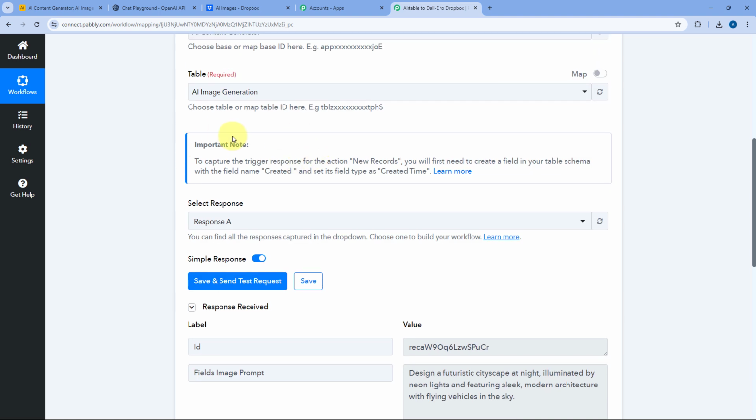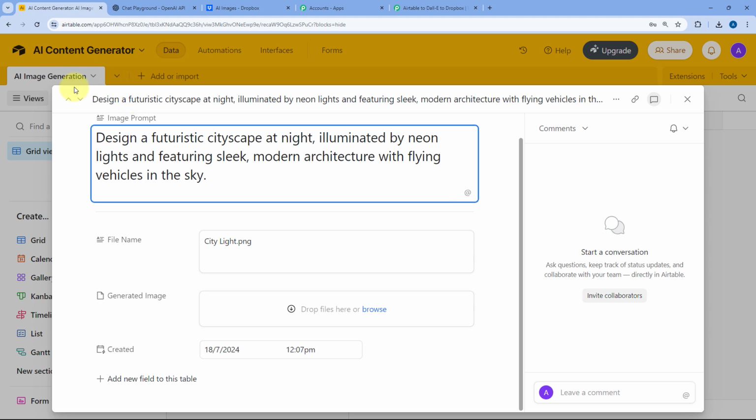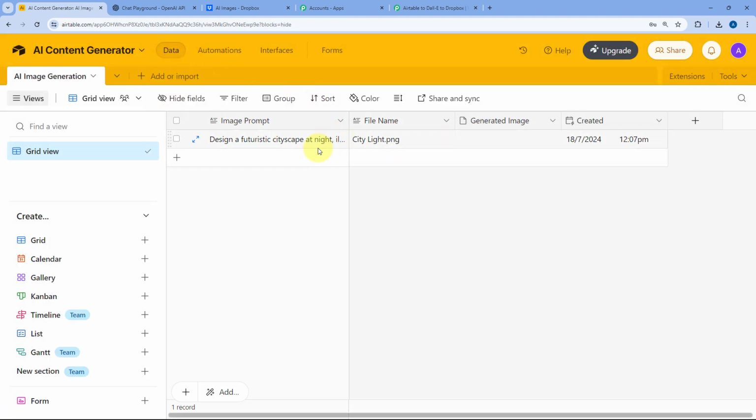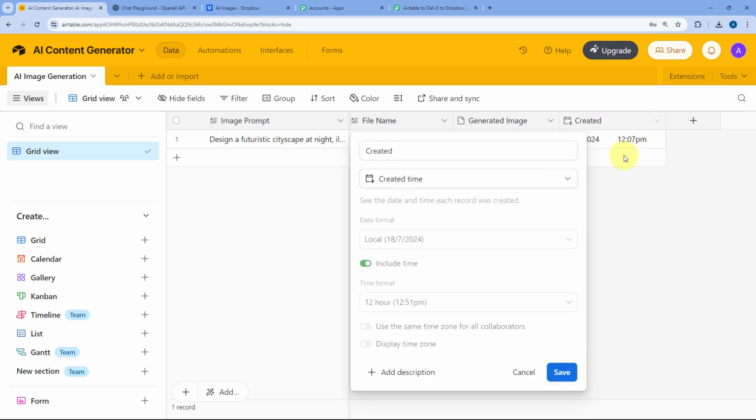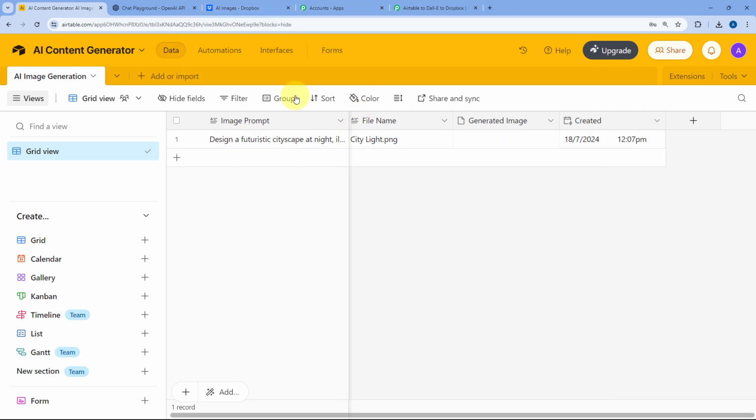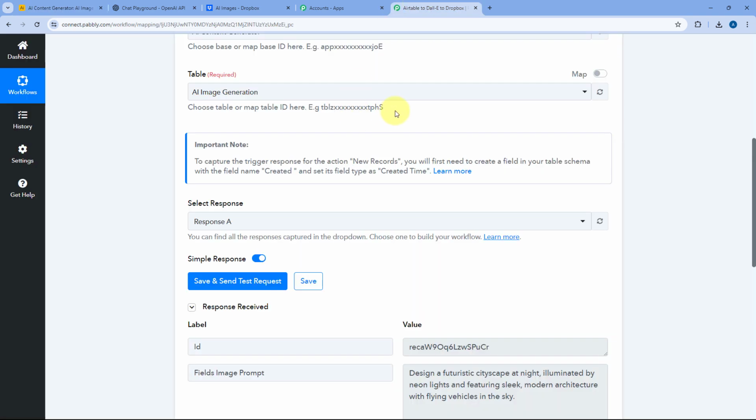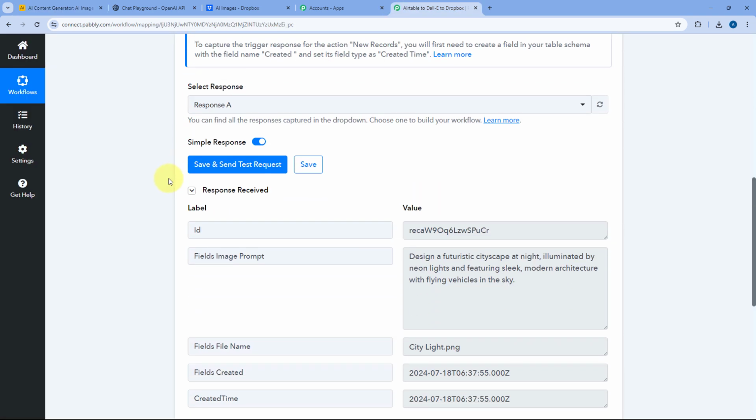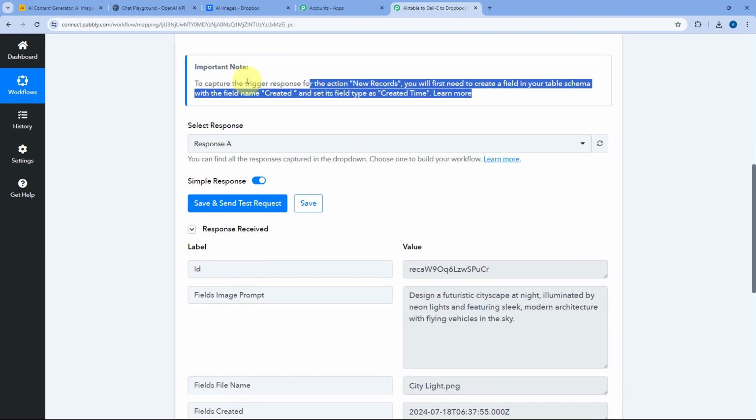Also, while setting up this trigger, there is an important note which says to capture the trigger response for the action new record, you will first need to create a field in your table schema with the field name created and set the field type as created time. So after creating the table of your choice, after creating all the columns and adding all the data of your choice, at last, you have to create a field named created. And the field type for this field will be created time. So this type of field should be created with the name created, and only in that case, using this trigger, Airtable will be sending the data to Pabbly Connect, and Pabbly Connect will be able to capture the new record from our Airtable database. So this is a very important step to follow.